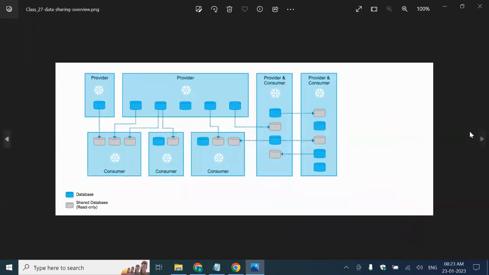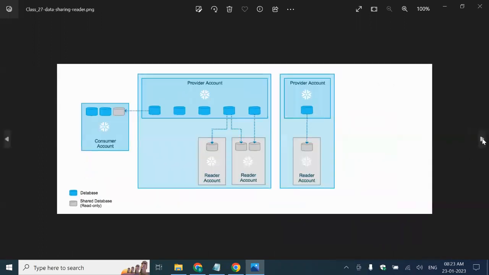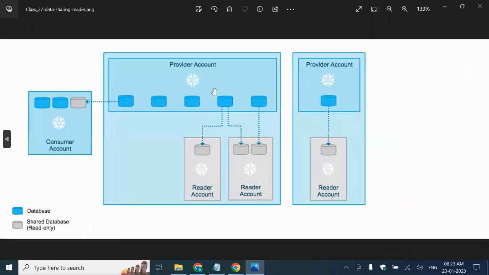And at the same time, very clumsy, the same example: you can see provider and then reader. The provider is the one who is providing, and the reader is the one who is utilizing. The same one we will call a consumer also. They will have a read only account. Now let's see how we are going to implement it.